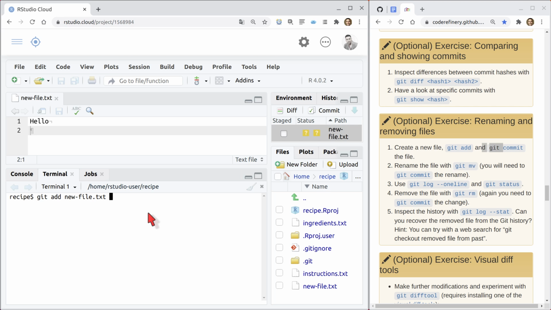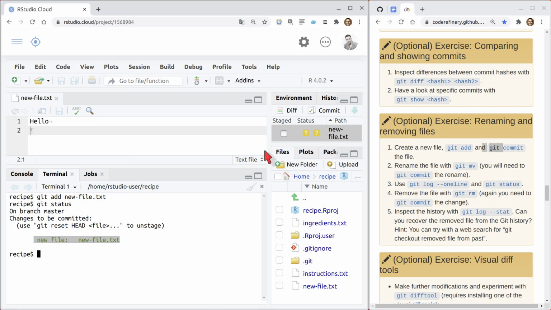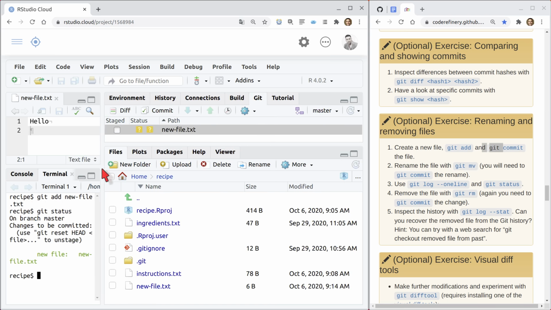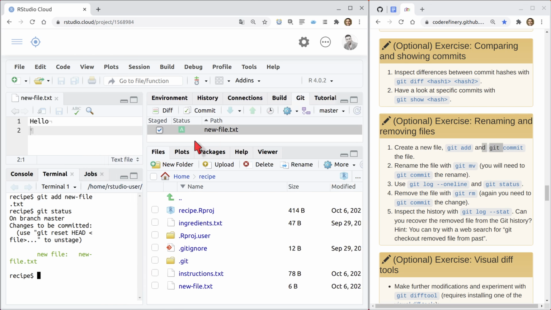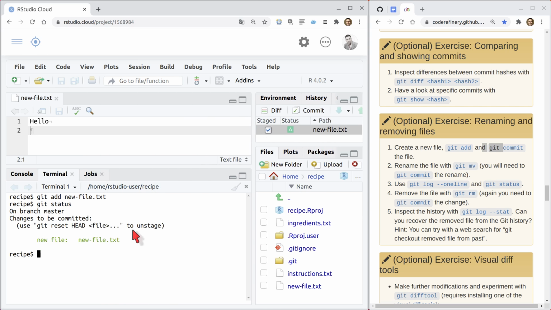So with git add, now when I run that, you can see that the git status shows that that file has already been added to the staging area. Why is that not reflected here on the Git pane? Simply because I haven't refreshed the Git pane, but there it is. It is the same effect as having checked that box there. And now we are going to commit that file. That's the last part of the instruction in point 1.